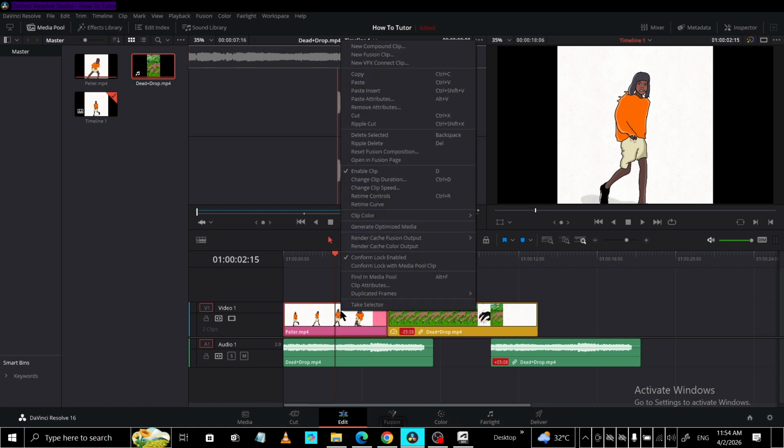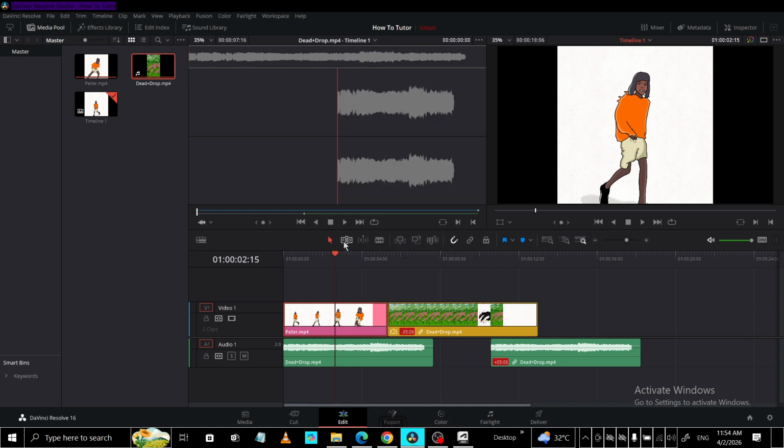On the timeline, right-click directly on the clip that contains your chosen frame. This opens up a context menu with several options related to that specific clip. From this menu, look for the option that says Change Clip Speed and select it. This will open a dialog box where you can adjust how the clip plays back, including options for speed changes, reversing the clip, and in our case, freezing a particular frame.